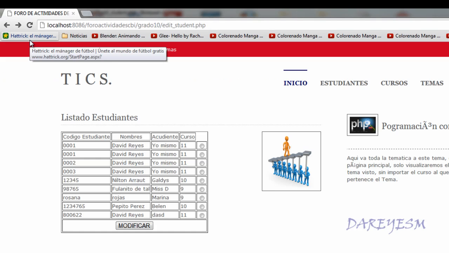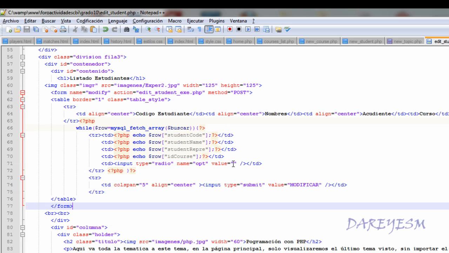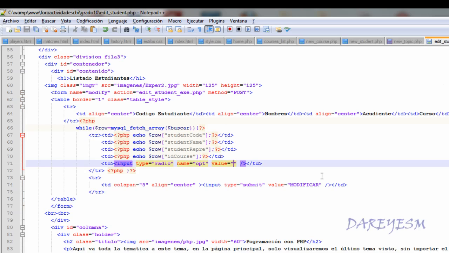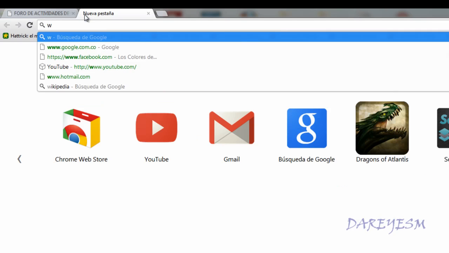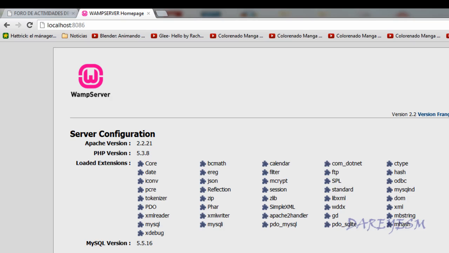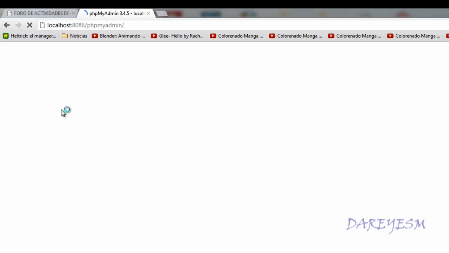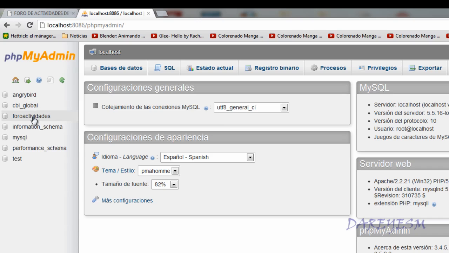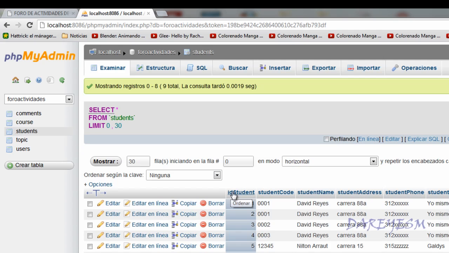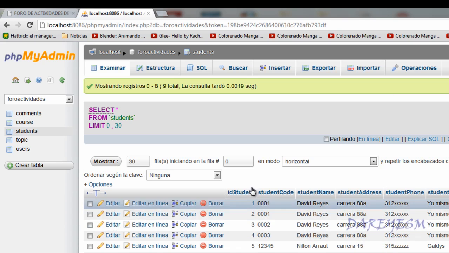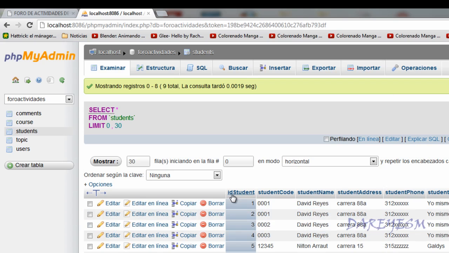Okay, I'm going to get back, and in this part we are going to put the value. It's important to know that we are going to modify the data of all the students, so I'm going to check the database. This is too slow. Okay, I have the four actividades database, and I have the students, and in this part we are going to use the ID student. We are going to use this to modify all this data.